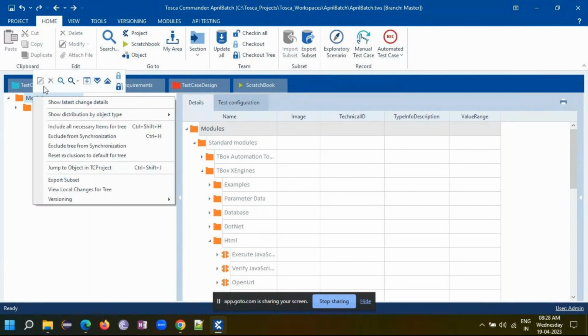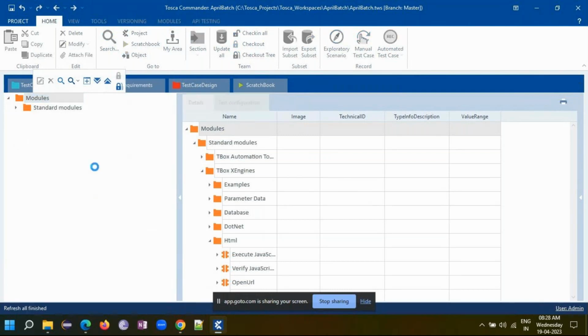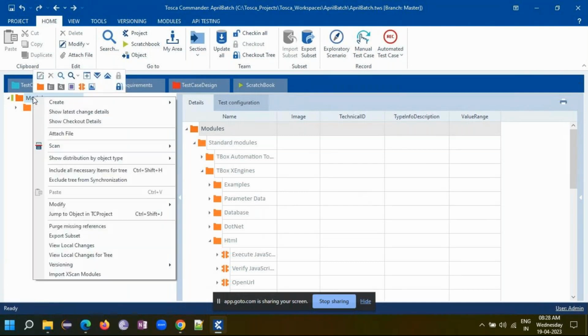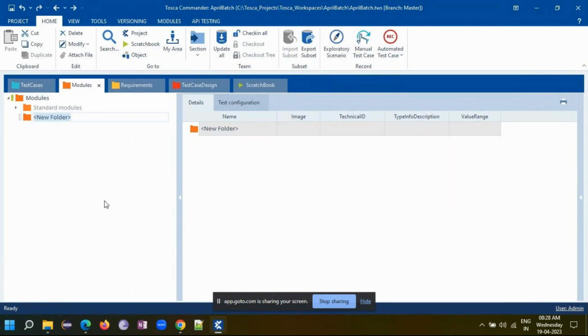For creating a folder I won't get any option over here. As you can see, no options are provided. So for creating a folder, again I have to do a checkout. Once I get the permission, then only I will be able to create my own folder. Now if I right click and click on create folder, I will name it April batch.